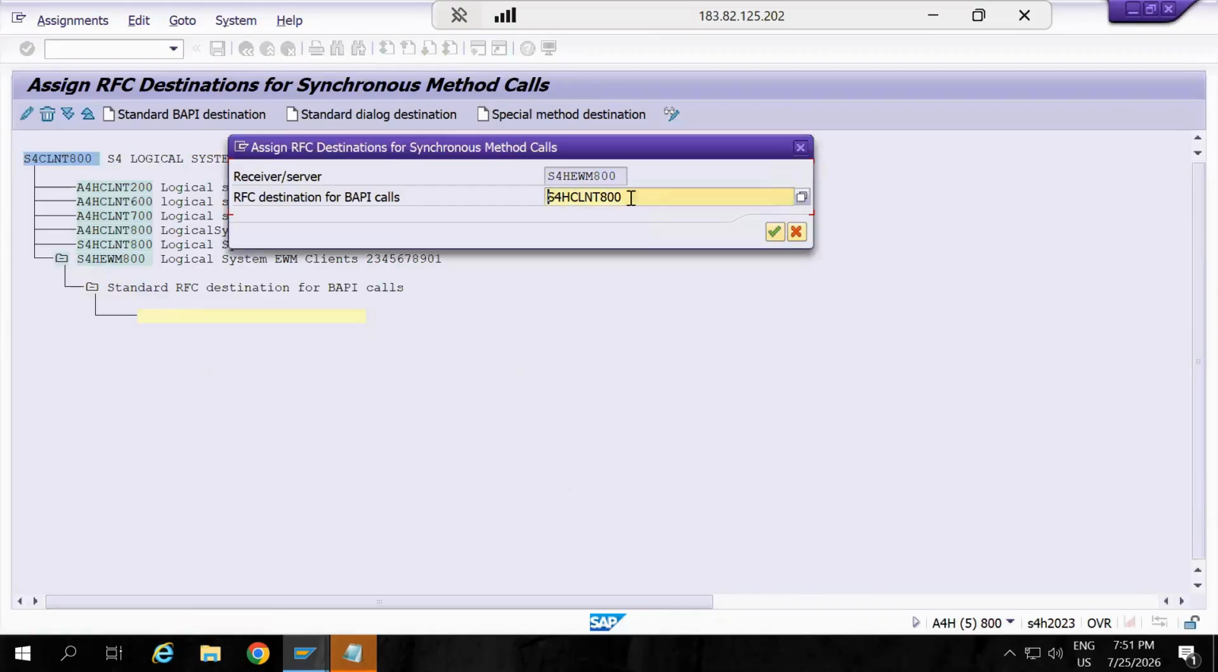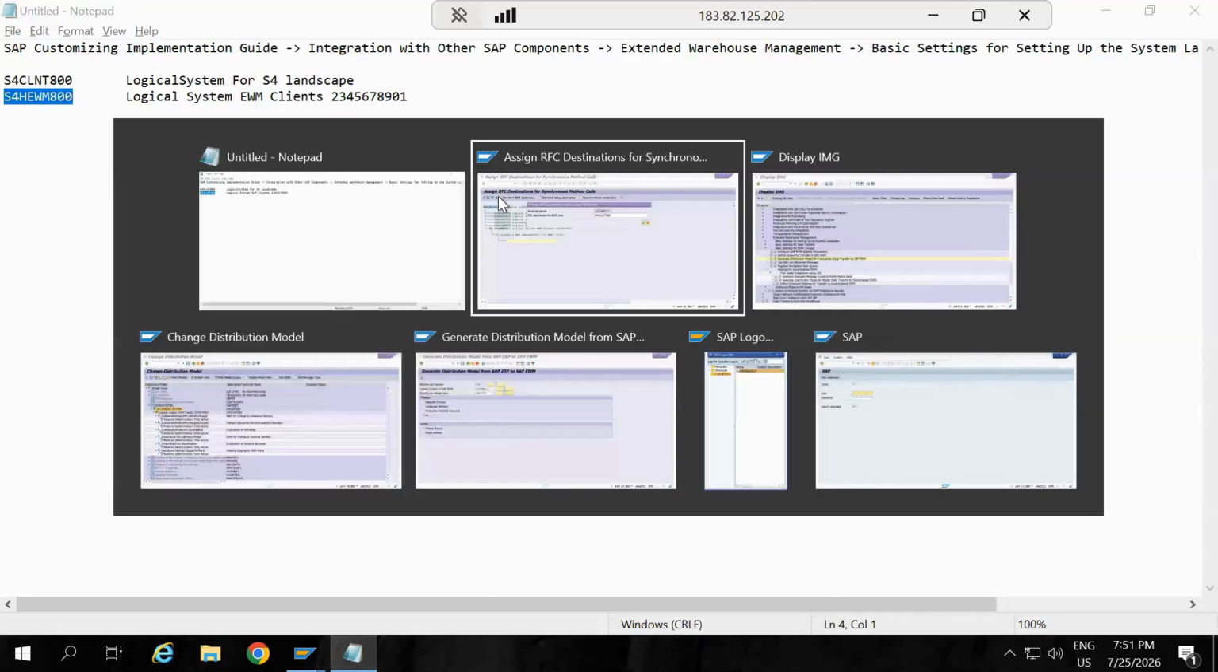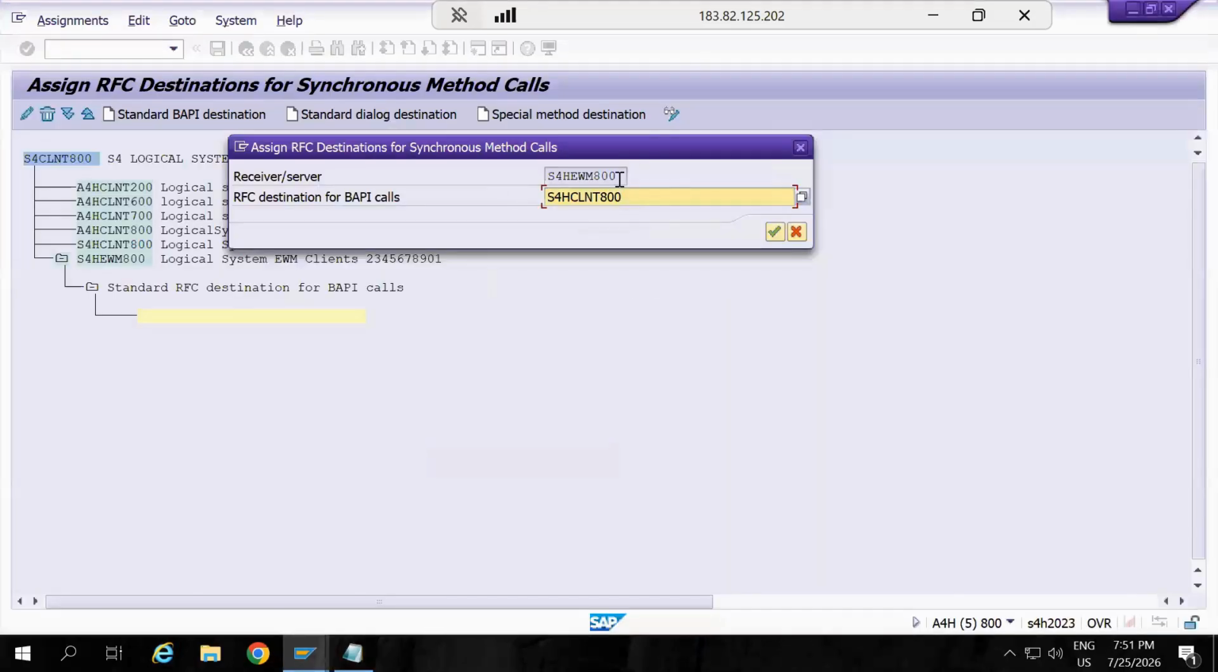So I'm going to add here S4. You need to add the EWM logical system only. Sender and receiver are the same. I'll add as usual.